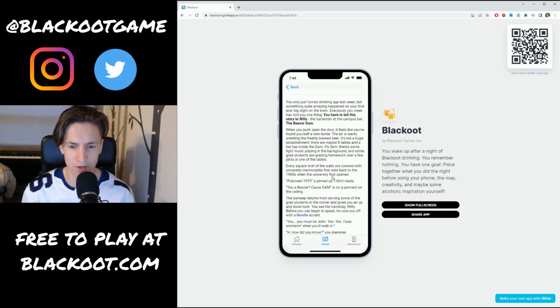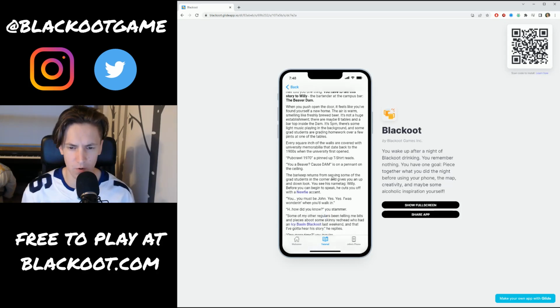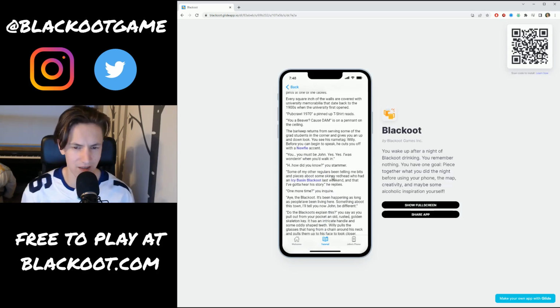Every square inch of the walls are covered with university memorabilia that date back to the 1900s when the university first opened. Pub Crawl 1970, a pinned up t-shirt reads. You a beaver? 'Cause damn, is on a pennant on the ceiling. The barkeep returns from serving some of the grad students in the corner and gives you an up and down look. You see his name tag, Willie, and before you can speak, he cuts you off with a Newfie accent.